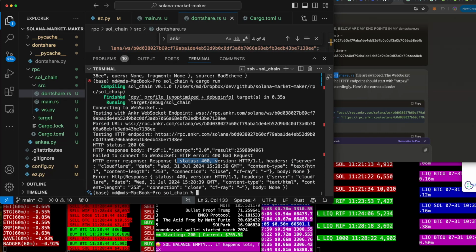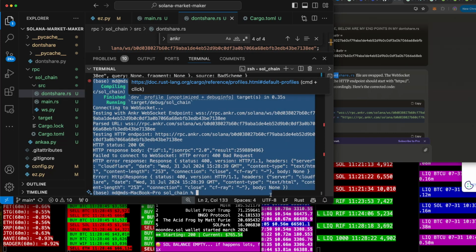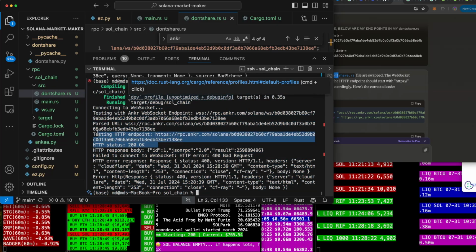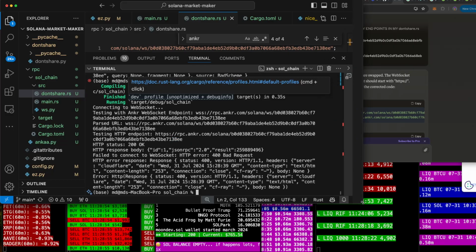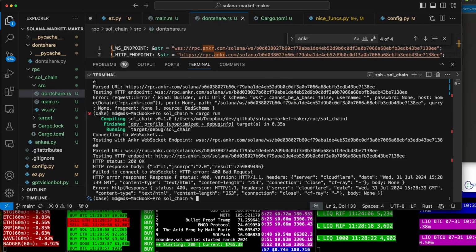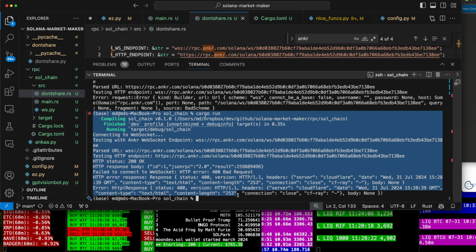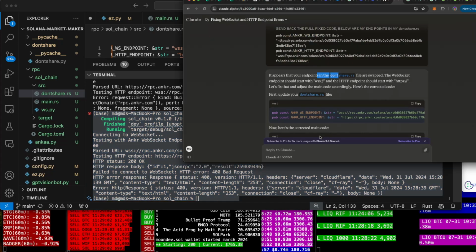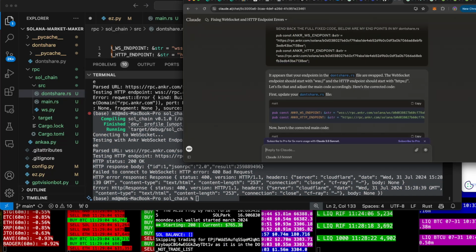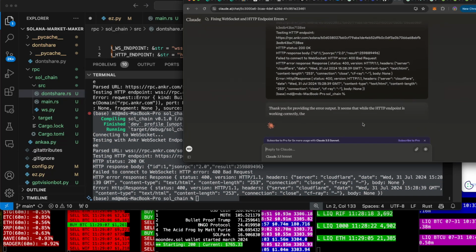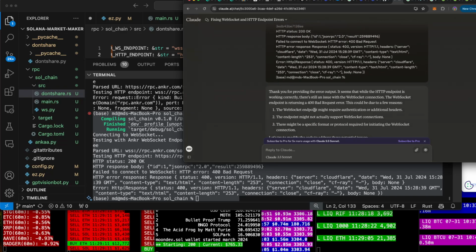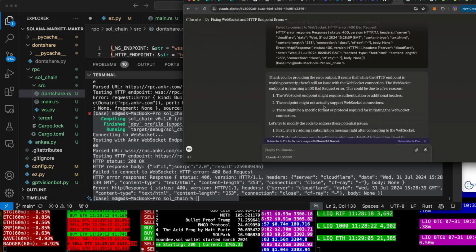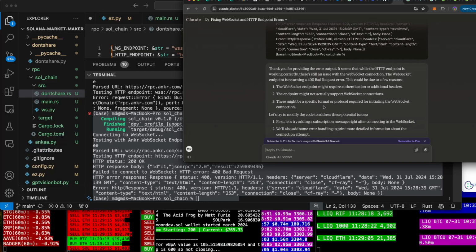So this is the real error we were running into yesterday, where it shows HTTP is okay, but now it's not okay for the WSS. So that's why we got new errors, because I swapped them. I had them swapped, but this is the real error that we were running into yesterday. HTTP endpoint is working correctly. There's still an issue with the WebSocket connection. The WebSocket endpoint is returning a 400 bad request.